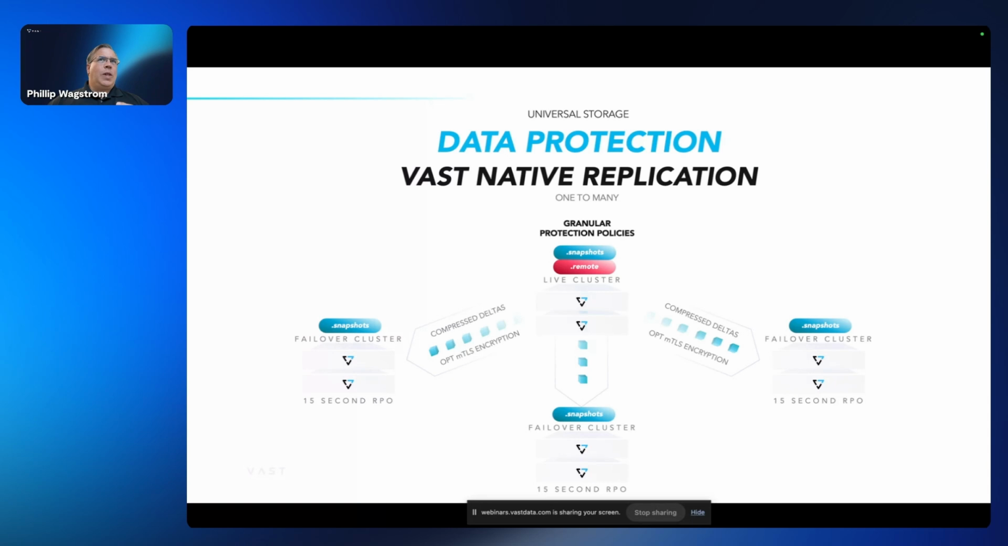However, these deltas will not be deduplicated. And really, the reason we don't do any deduplication on those is that the deduplication tables between the different clusters are going to be completely different. So it doesn't make sense to try to dedupe those.